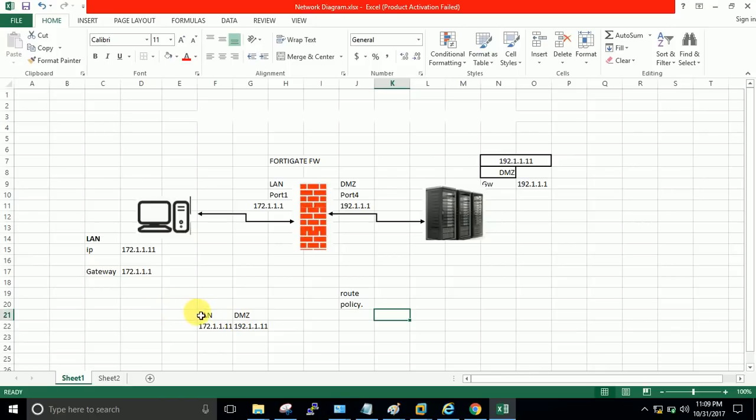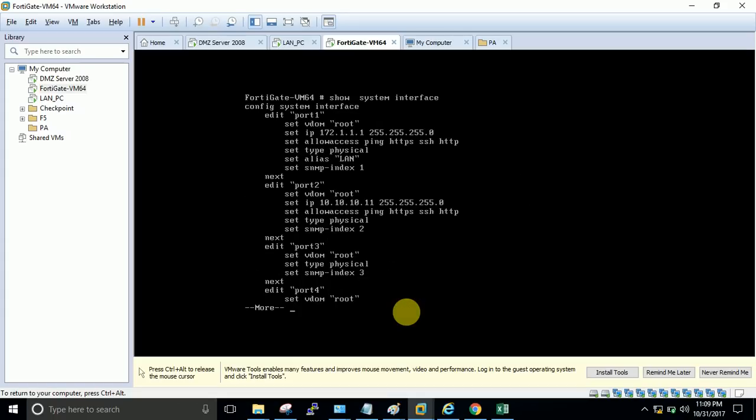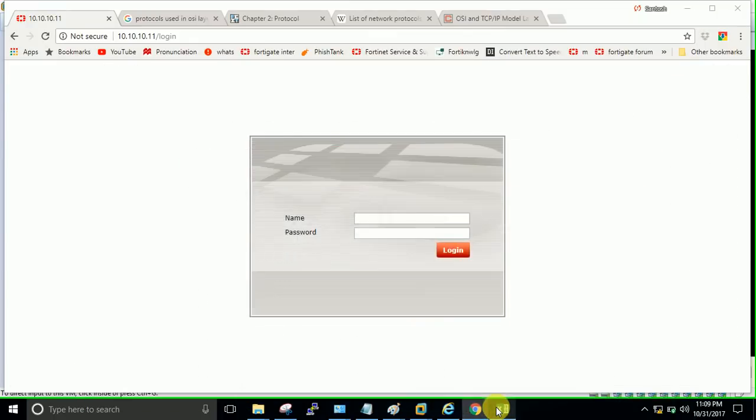So let's start with the policy. Now I have to configure the policy. To configure the policy, I would like to take this firewall on console. If you see, I have configured one port with config system, show system interface. There is a port 2, 10.111, that I have configured to take the console GUI interface from my system.